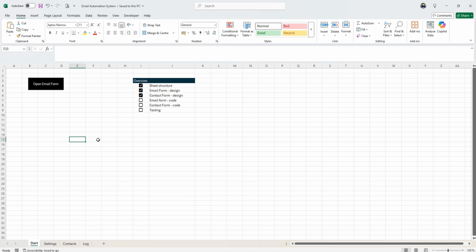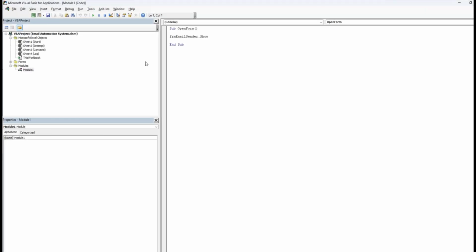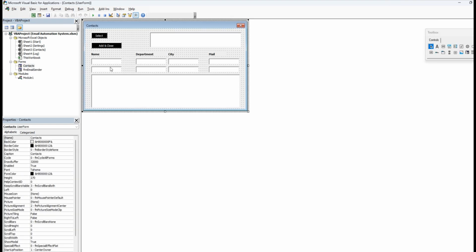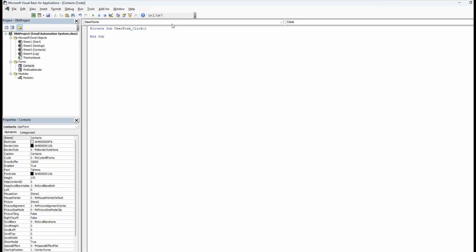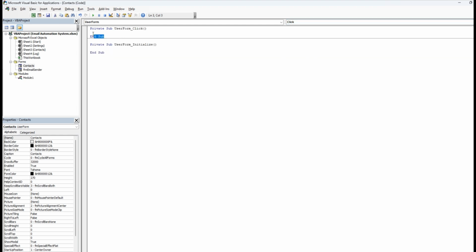All right. So that's it for the email form. We have now coded everything in that form. So what we're missing is the contact form, and then do a little bit of testing. The next thing, contact form code. That's what we're gonna take a look at now. Go to Visual Basic here. And then we're gonna open contact form here and double click on form. And we're gonna use initialize. That's where we're gonna start.